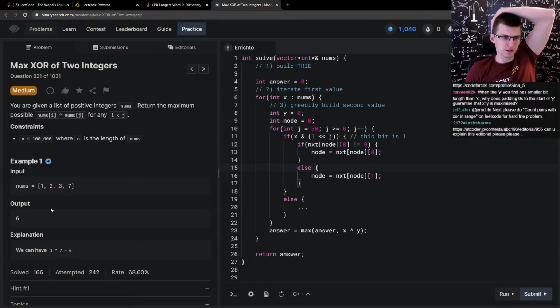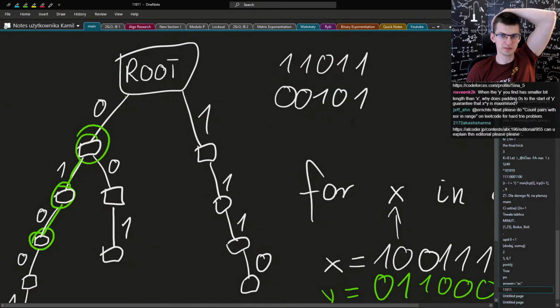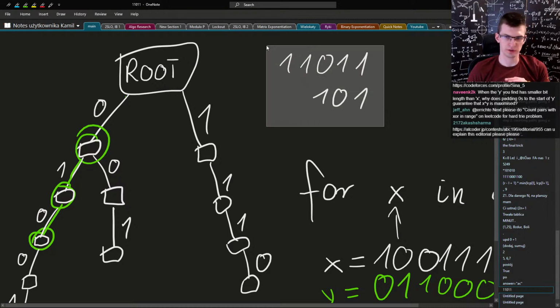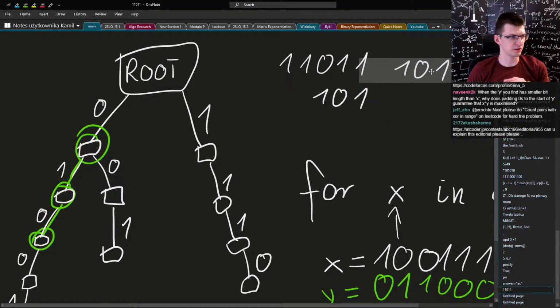When the y you find has smaller length than x, why does the padding of zeros to the start of y guarantee that x XOR y is maximized? Because, well, XOR looks at values like this. If you need to compute XOR of those two numbers, of course I could write them next to each other if I wanted, like this. I need to compute those.